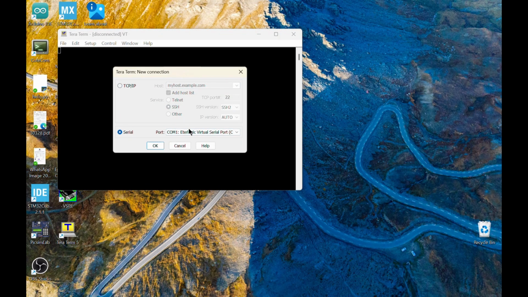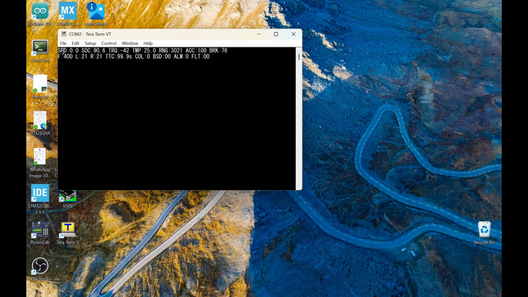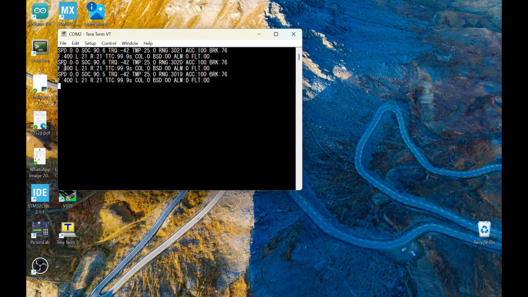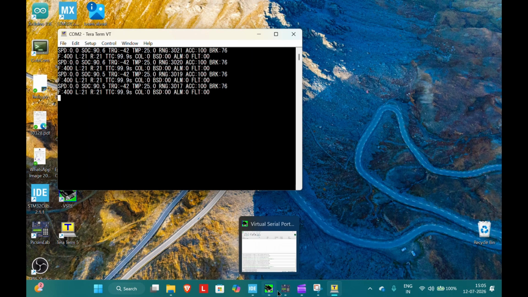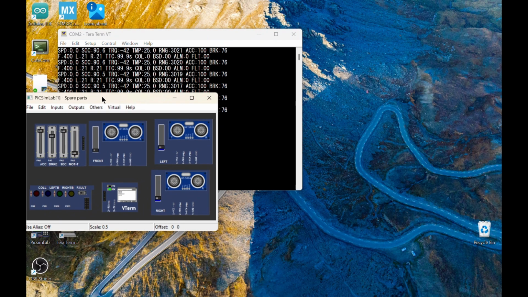Here we select the serial port and the output. Our output port is the COM2 port, so we select the output port. Here we can observe that all the data that has been transferred via UART is traveling from the COM1 port to the COM2 port via UART. We can observe the initial SOC data and all. We can check whether the data is correct or not by using this.